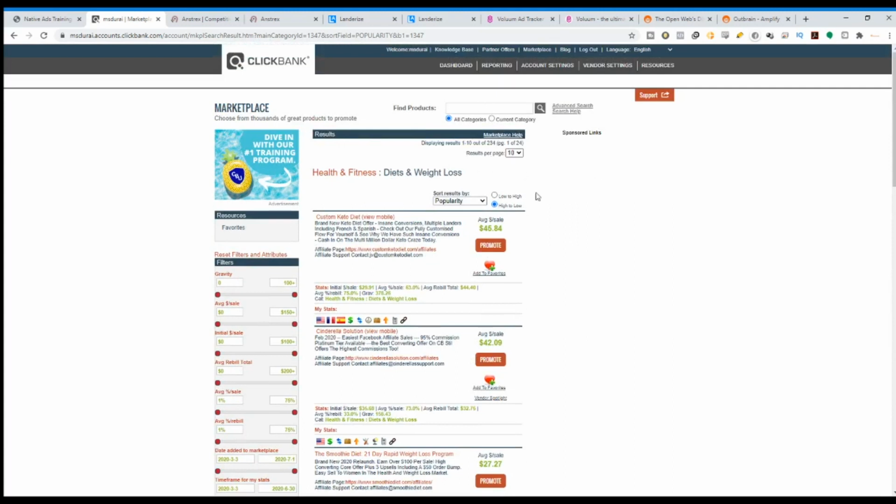So regardless of whatever offers come out, the way I do it is I usually sort this by gravity. When I sort this by gravity, it will come out like this one. Can you see this? This is gravity. Gravity simply means how many people have actually purchased this item in the last 30 days.